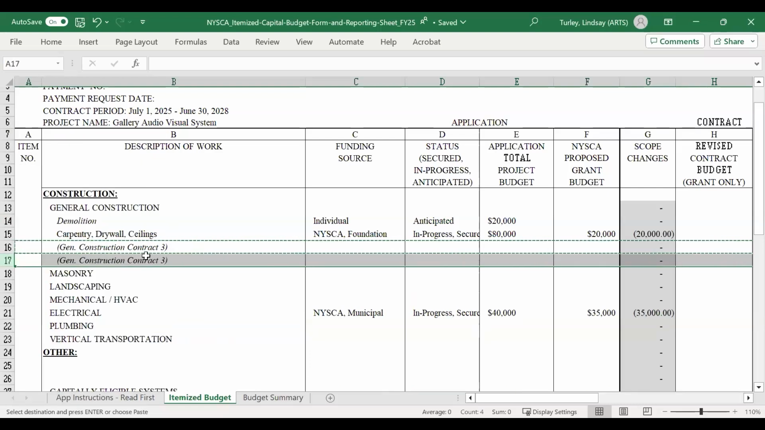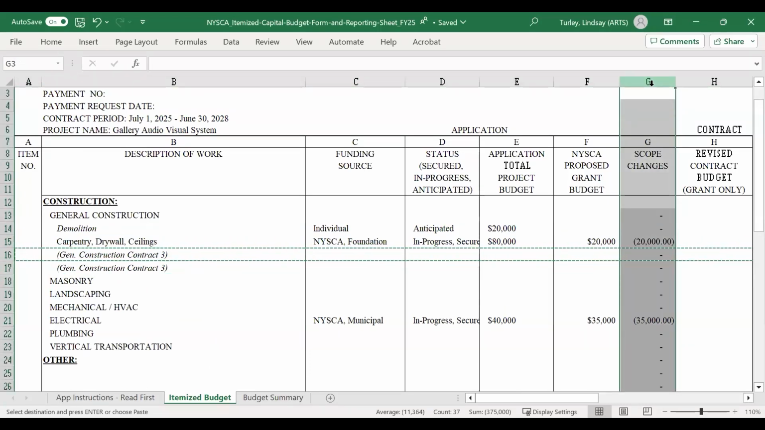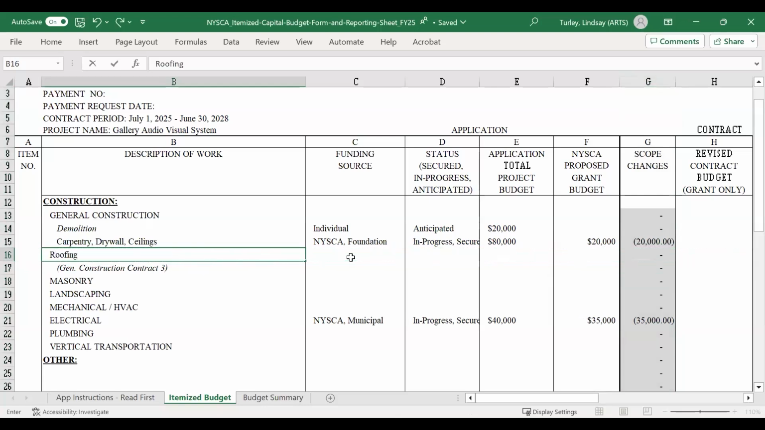While it doesn't matter so much for the application, any of these gray shaded columns do have formulas in them. And when you get to contracting and reporting, you will want those formulas to be in place. So rather than just inserting a line and filling it in yourself, we strongly encourage you to copy and insert. And then you would just change the name here to whatever you needed to change it to.